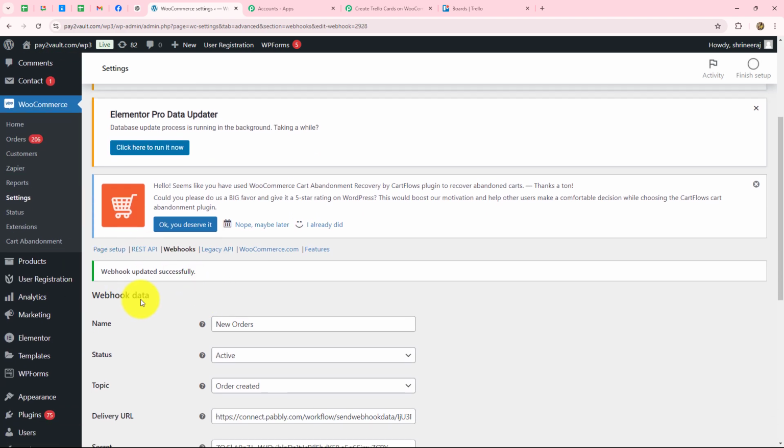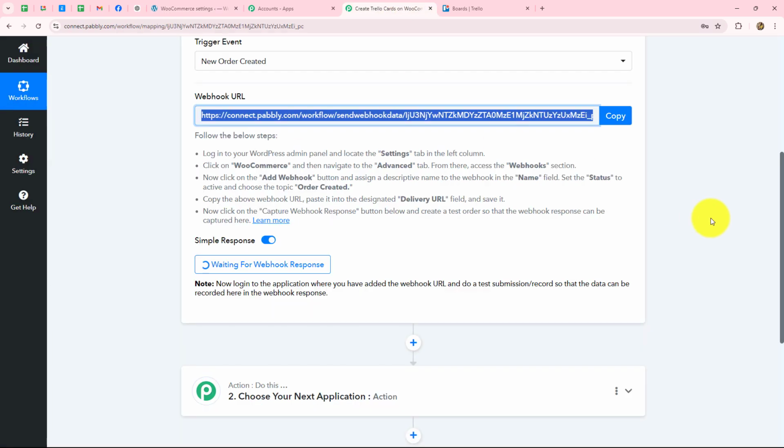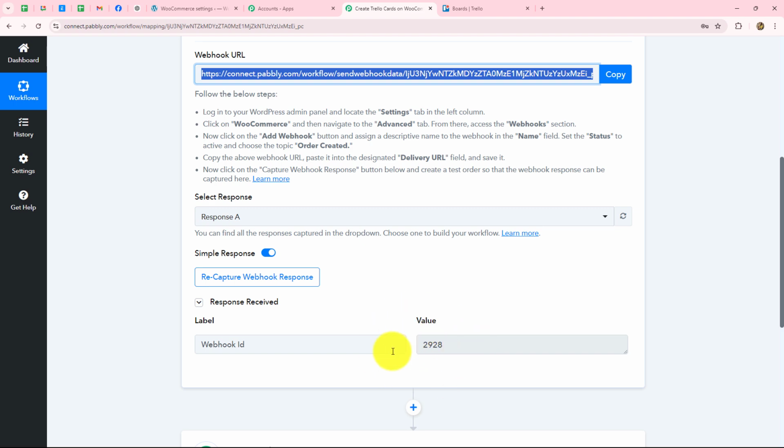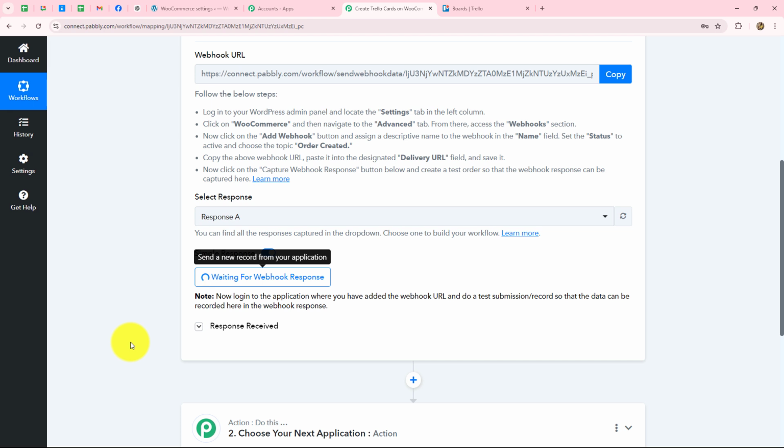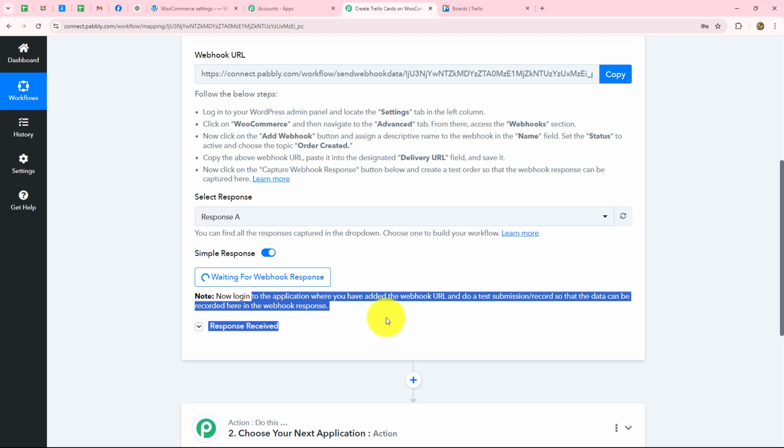As we have done that, the webhook is updated successfully. This means that the connection between WooCommerce and Pabbly Connect is built. Here you can see we have received a test response. Okay, so now we are going to click on the recapture webhook response button, and it is showing waiting for webhook response. Now we have to do a test submission so that the response could be captured.